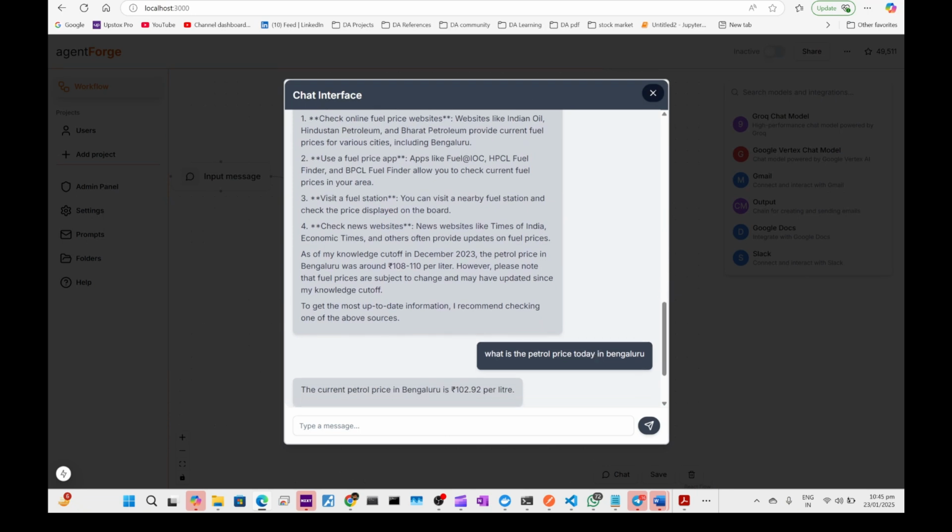So here we are getting the correct answer. The current petrol price in Bengaluru is 102.92 per liter. In this way, we can interact with this agent by asking real-time questions.